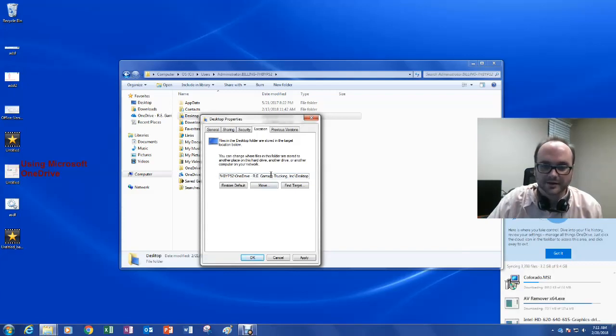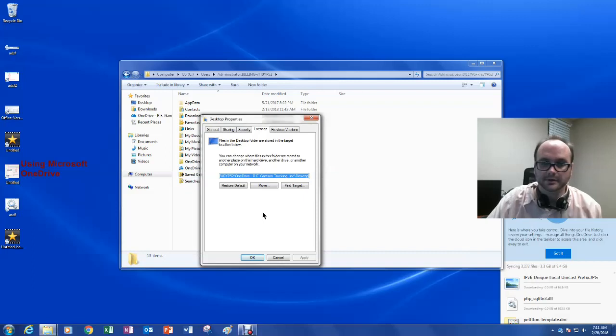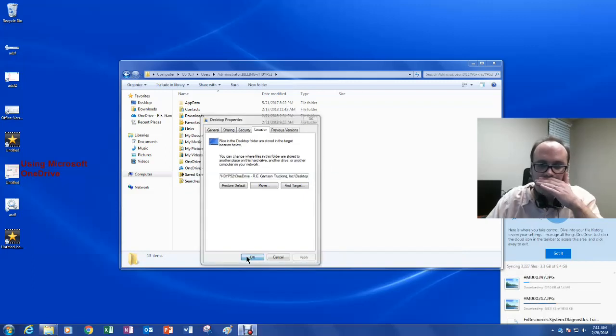Okay, so back to this. So you see now your location is actually OneDrive RE Garrison and the desktop. So that's what we want. We'll click apply. And it says, do you want to move all the files to the new location? Yes.